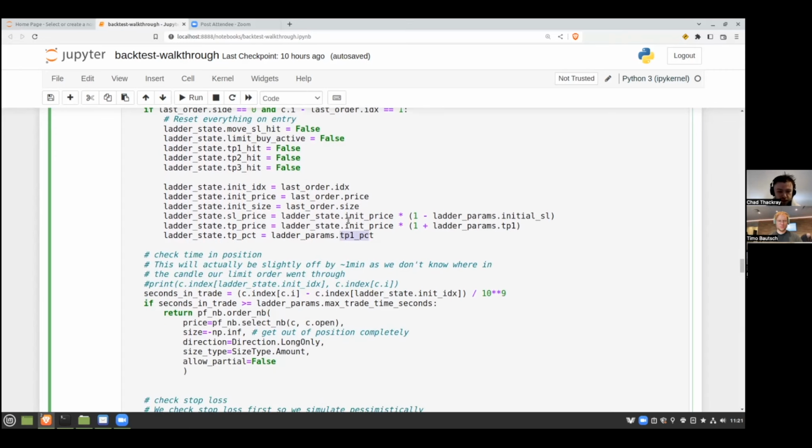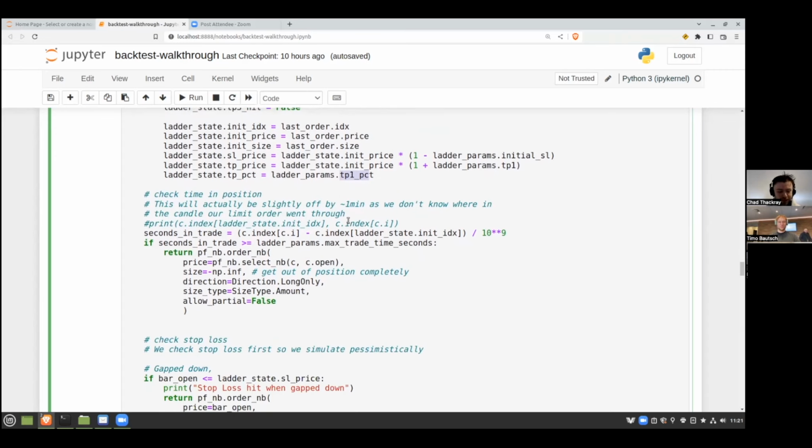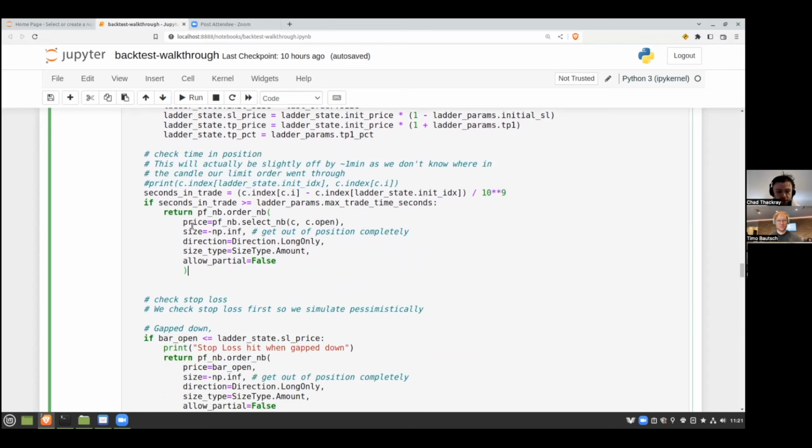And then at this point, similar to what we did before, we check the time in position. That's just a bunch of math: how long has it been since the order went through? And if we've been in that position longer than the allowed amount of time, then just sell everything. So minus np.infinity means just sell the maximum amount.